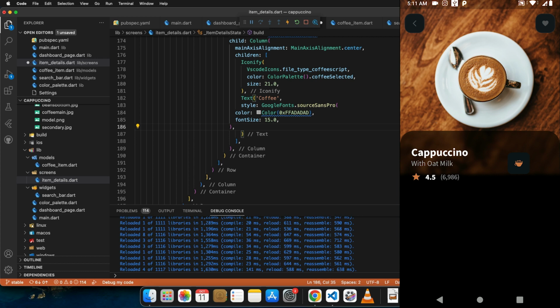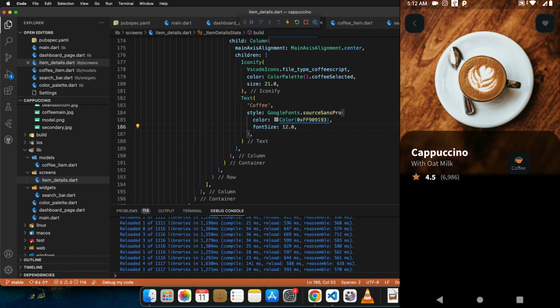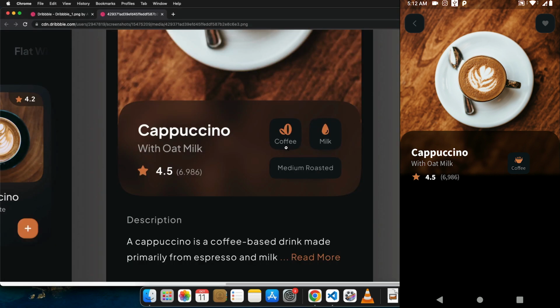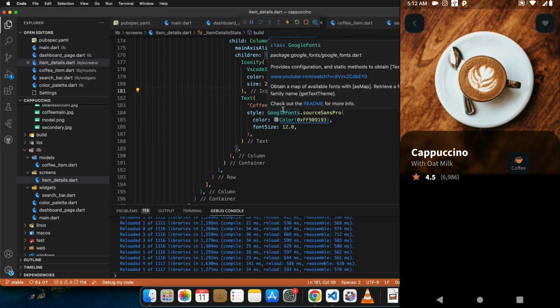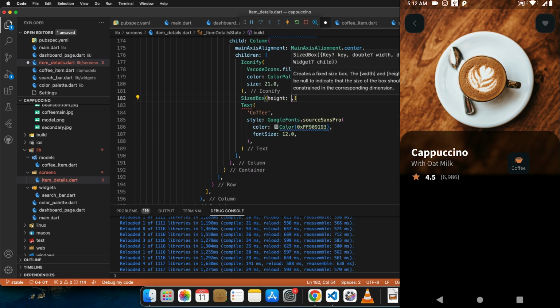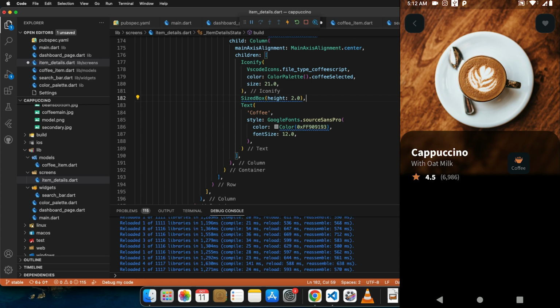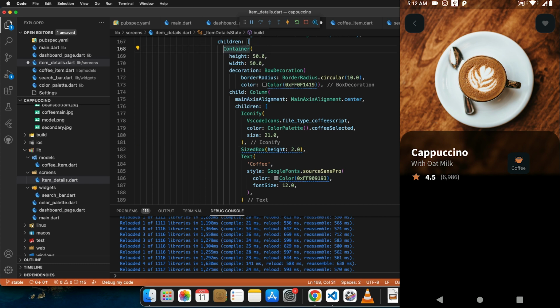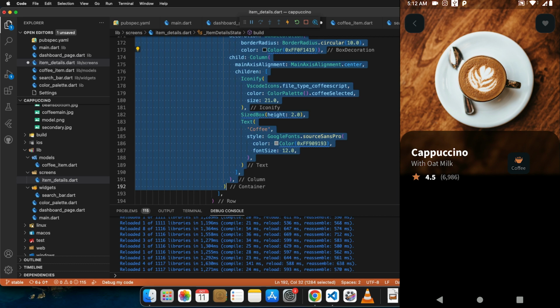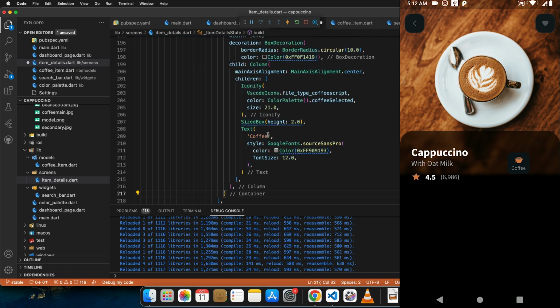The only difference is the color is different. Cool. You can see that I have this exact thing here, right? Now the next thing is I'll do the same for milk, only the icon would be a little bit different. I also give a small spacing, SizedBox height 2 units. For milk, I'll just use the same container. The icon would change, and this would be milk.